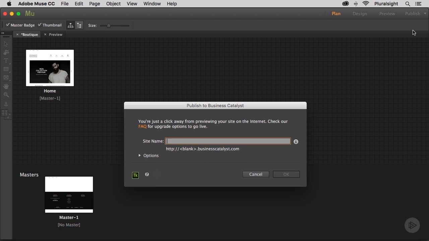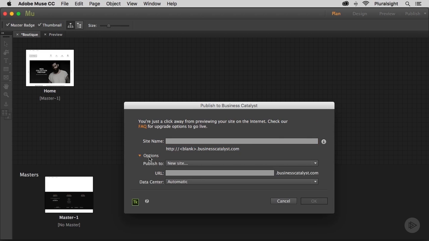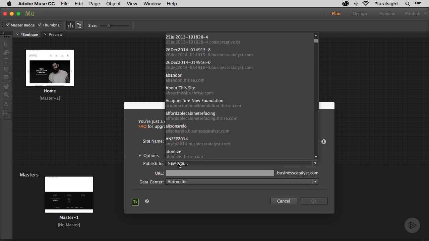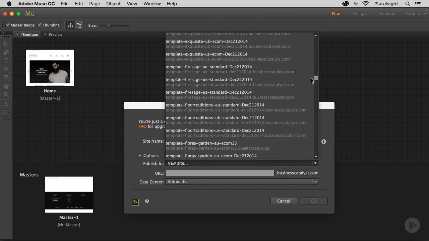Okay, so just like before, it's asking us for the site name. But here's the thing: we don't want to add it to a new site. We wanted to add it to the existing site that we had before. How do we do that? Let's go over to Options. And instead of Publish to New Site, we're going to select the site that we previously created. So we're going to scroll down until we find it.